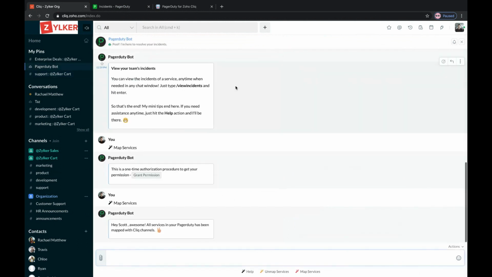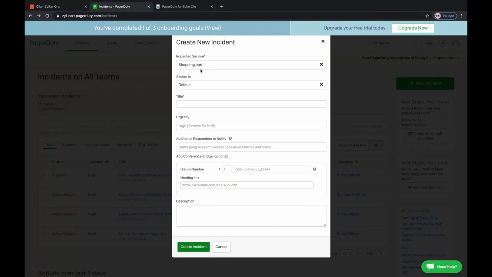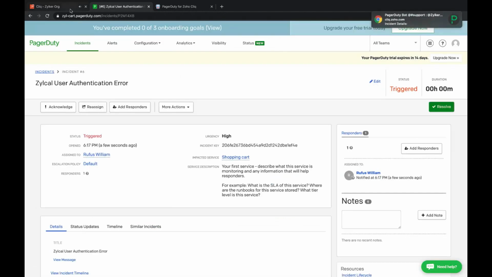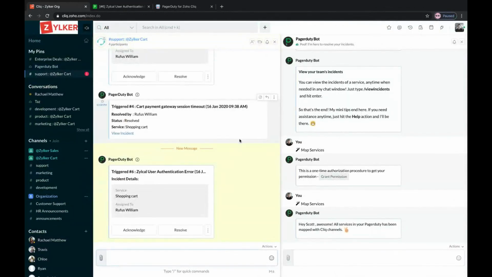Now let's quickly take a look at how the incidents work in real time. So I'm heading over to PagerDuty now, and I'm going to create an incident. And the service that I have here is a shopping cart service. So I'm just going to add this incident, user authentication error, and I'm going to give the priority as high, and I'm just going to simply create the incident. So if you can see, the bot instantly notified the channel that it has been mapped with, and it gives a gist of all the information related to the incident. It shows who's been assigned to this particular incident.